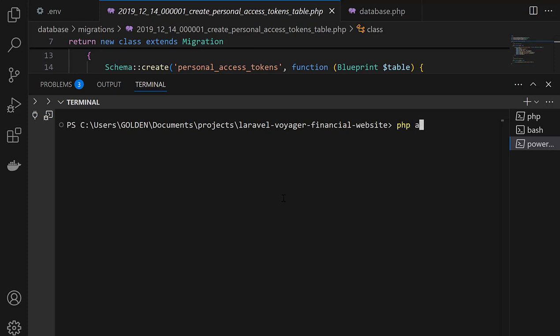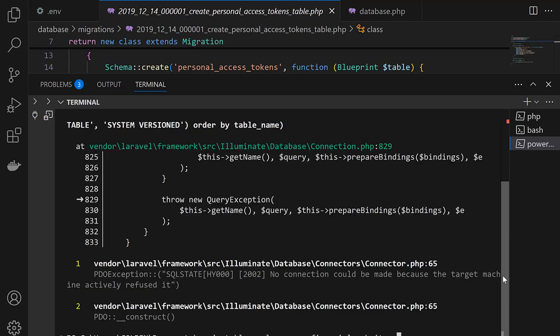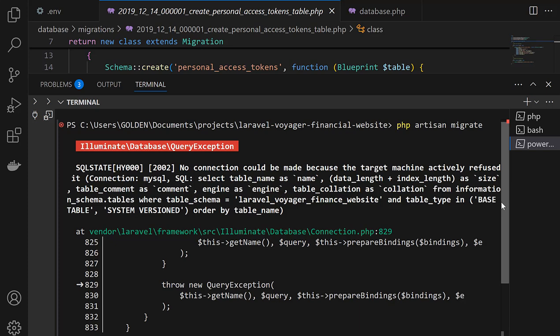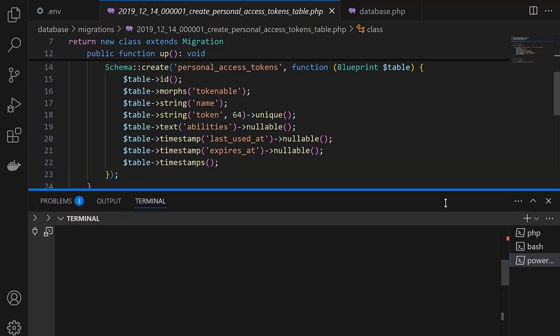So php artisan migrate is the command that we use. So, connection could not be made because the target machine has actively refused. So now at this point of time I have to debug.